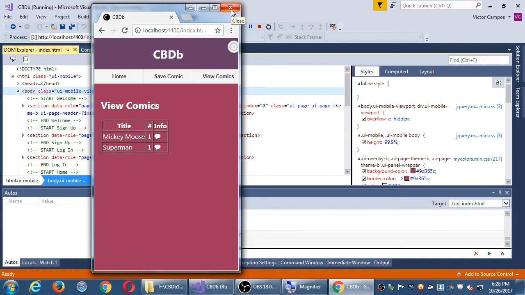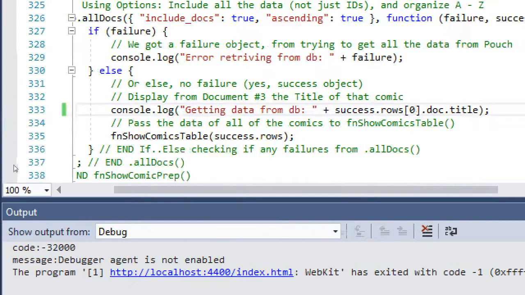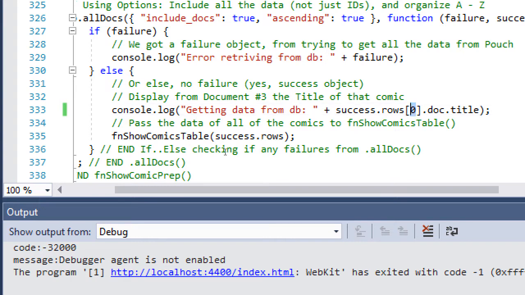Now, on mine, if you were using my code, so early on here, on line 333 in my case, I had success.rows2.doctitle. I was getting an error saying cannot read property doc of undefined. In my case, I was trying to show in the console the third comic saved, 012. So whenever there's a mistake in JavaScript, it shuts down the whole app, basically. In my case, I did not have three comics saved yet, and it was trying to display in my console data for my third comic. So I just put that back to zero. I do have a zero with comic at least that I can work with, and then the project worked fine.